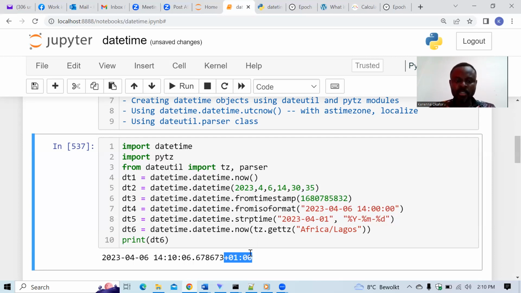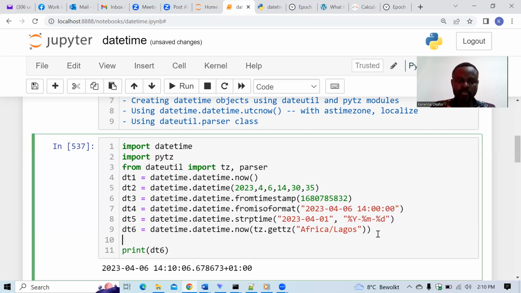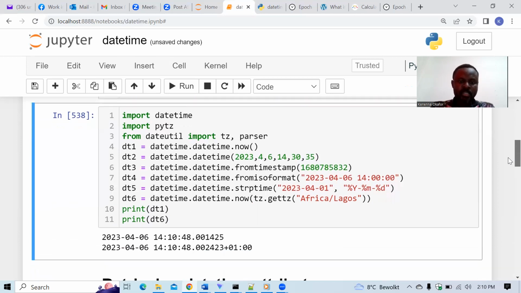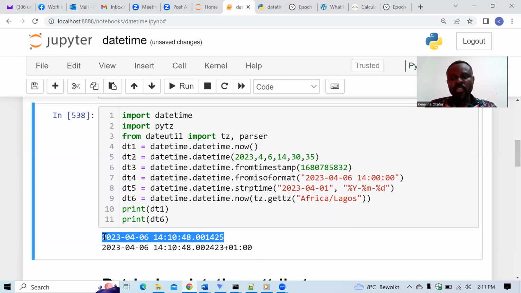And we can actually see it in action, guys. Let me just print the two. You know, dt1 is time zone unaware or time zone naive. I'll just print that so that we can compare the two. We see that no time zone information is attached to the datetime created by the now method without the tz library to create the time zone.